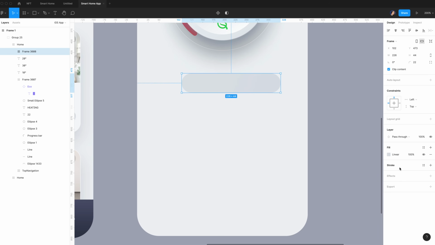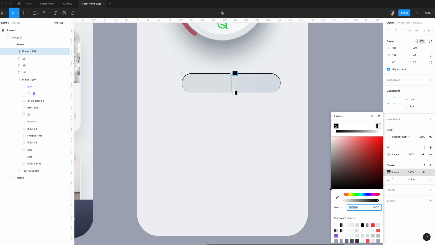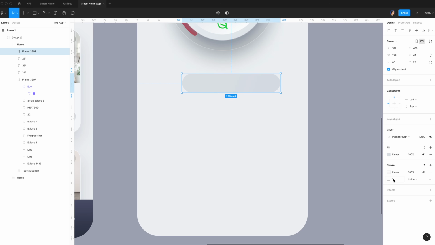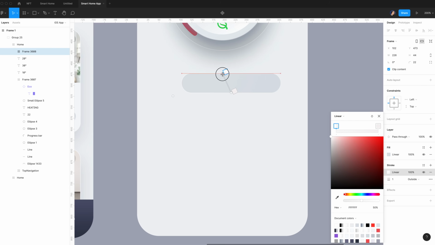Now let's use stroke. I use linear again. First color is white with the opacity of 50%. Second color is F6F1, 100%. I use one thickness and it's outside, tilted from the left.